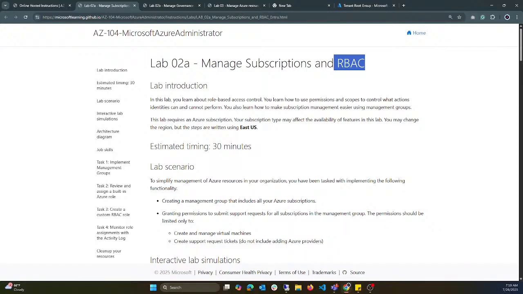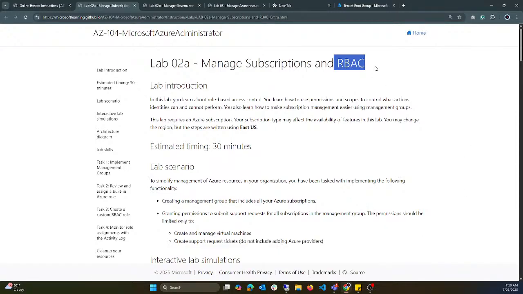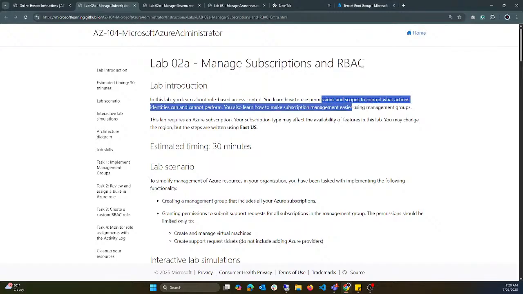So when we talk about role-based access control, we're just looking at what permissions can be assigned on the subscriptions that you have within your tenant, those resources, those resource groups, or the management groups that you have in there. So in this lab, we are going to learn about role-based access control. You learn how to use permission and scope to control what actions an identity can actually perform.